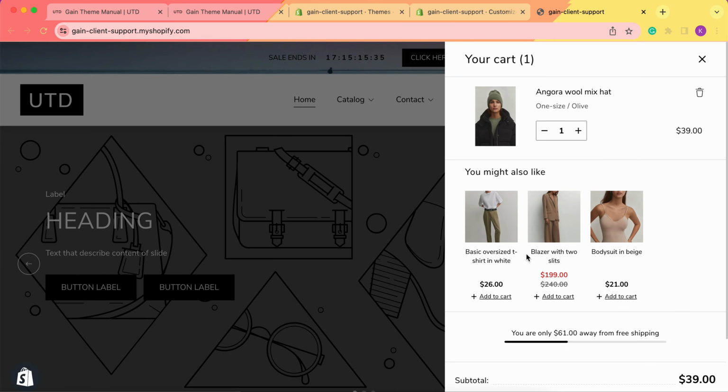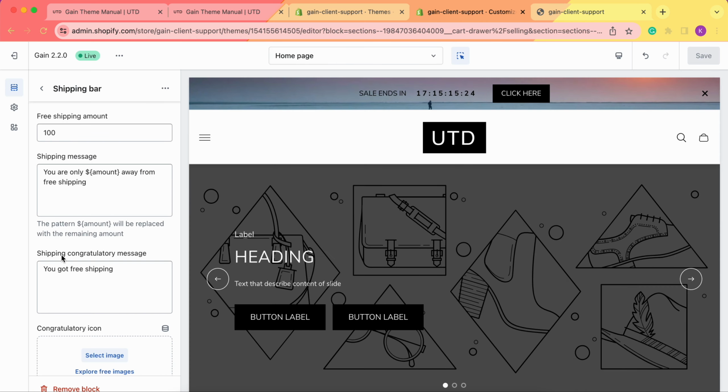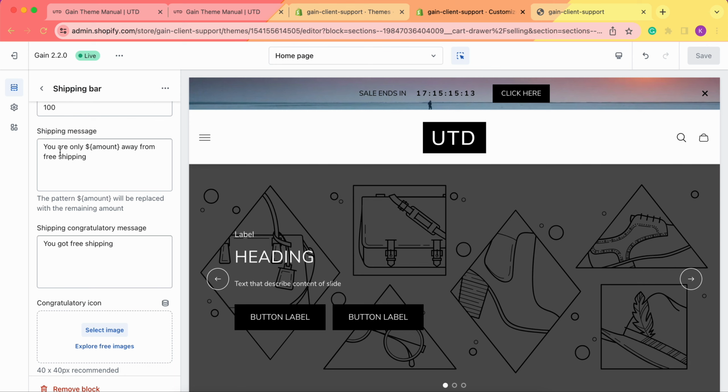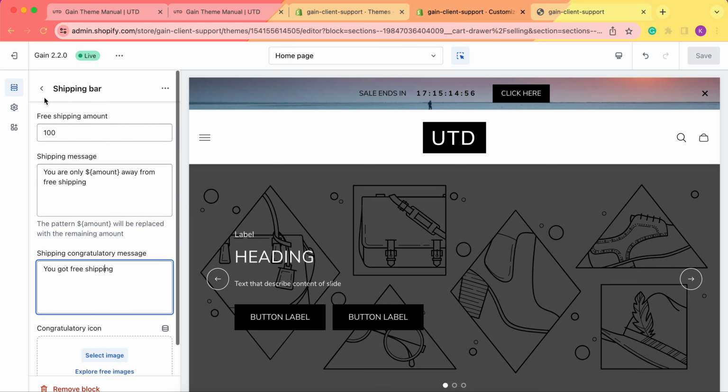So if you've noticed, once I'm on the shopping cart, I have this notification. So it says you're only $61 away from free shipping, and you can set up this option from here. So we have the shipping bar, we have the free shipping amount, so you can choose it at any amount that you'd prefer. Also, we have this shipping message, which says you're only a certain amount away from free shipping, and once the client reaches the goal amount, you can change this text from you got free shipping to whatever you'd prefer, and also add a congratulatory icon. So all of these can be done from here.